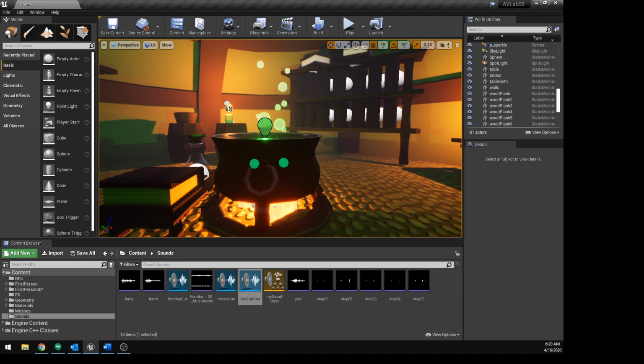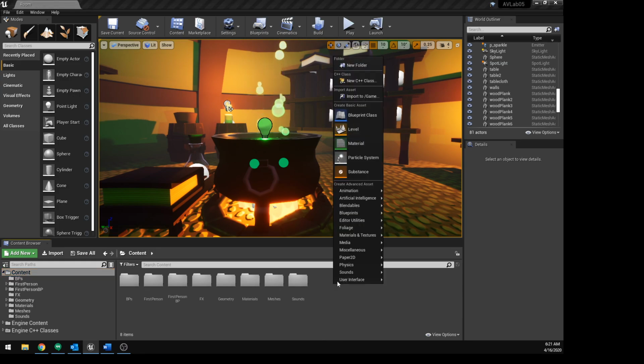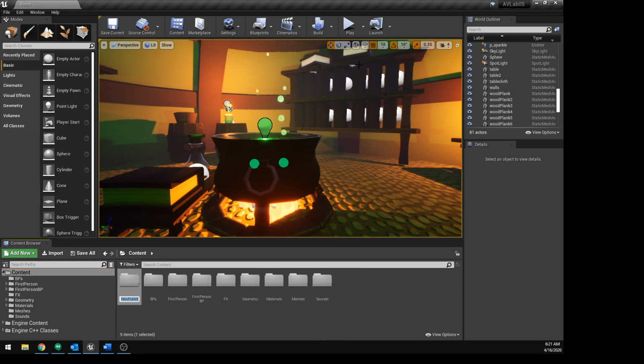So first things first, in order to set up our physics material, we first need to go to, let's see, just making sure I'm getting all the steps right. Let's make our physics material first. So I'm going to go to Content. I'm going to right click and make a new folder called Physics Material.